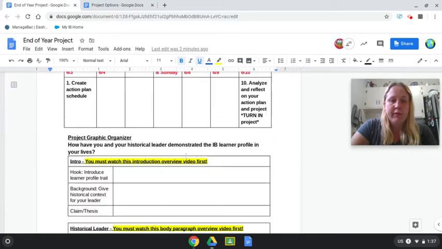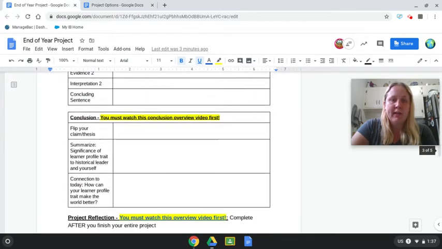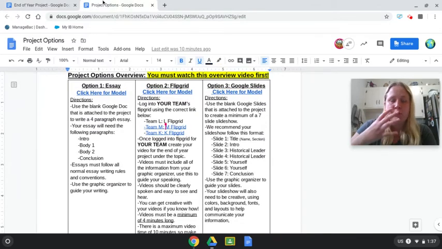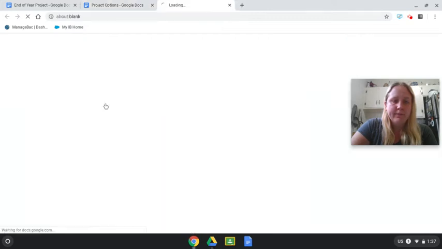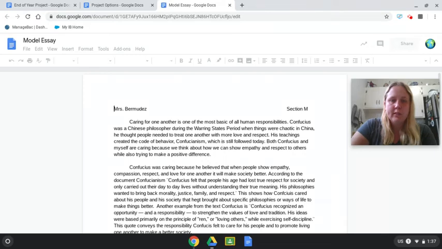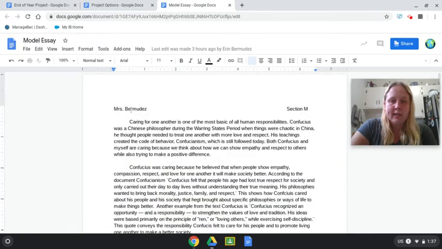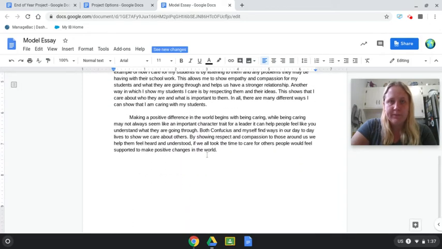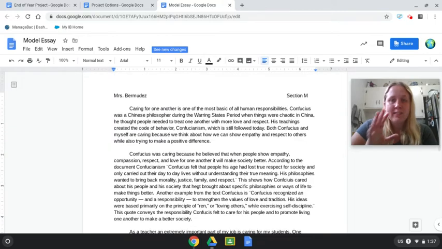You are going to be filling out this graphic organizer, which you probably have seen by now, that really is just transforming into your essay. And we can click here. There is a model essay that we can take a minute to look over. You have your name at the top, your section, an introduction, body paragraph 1, body paragraph 2, and a conclusion. You should probably take a minute, pause my video, and read this over to see how this essay would look.